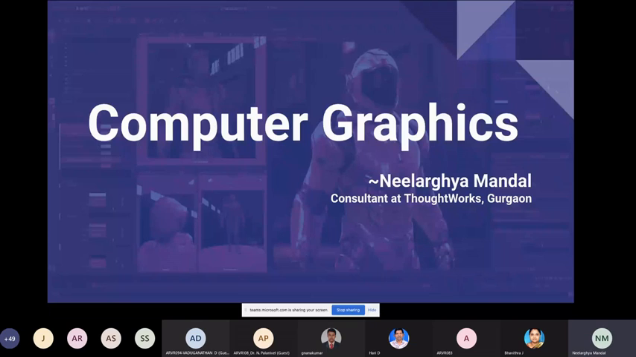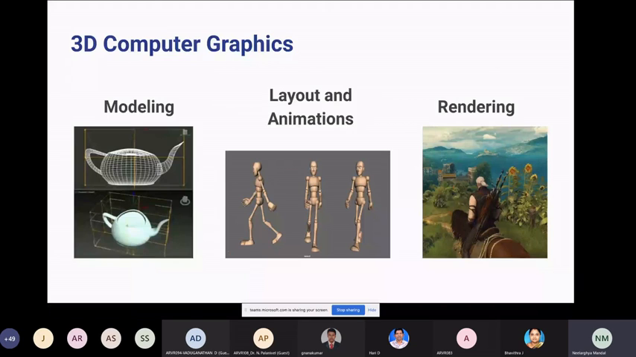So to split the topic up, there are three major sections of 3D computer graphics: the modeling, the layout and animations, and the rendering. So we'll go step by step. We'll start off with modeling.